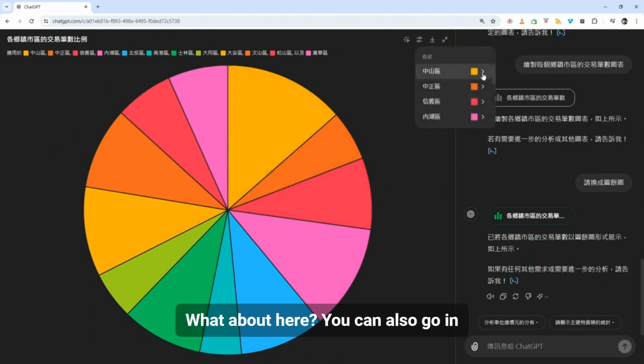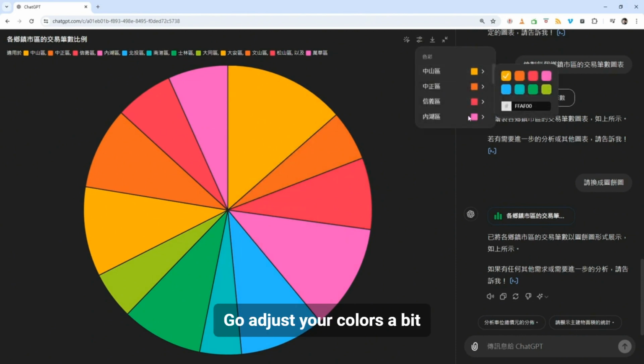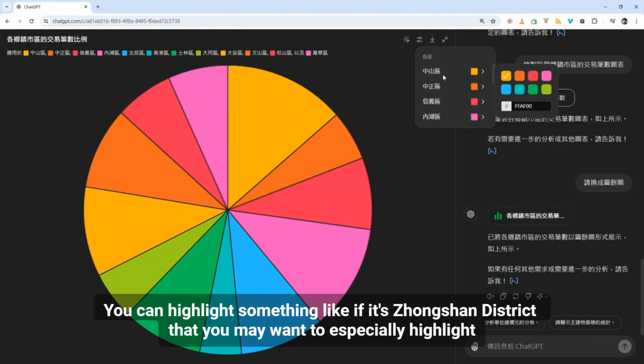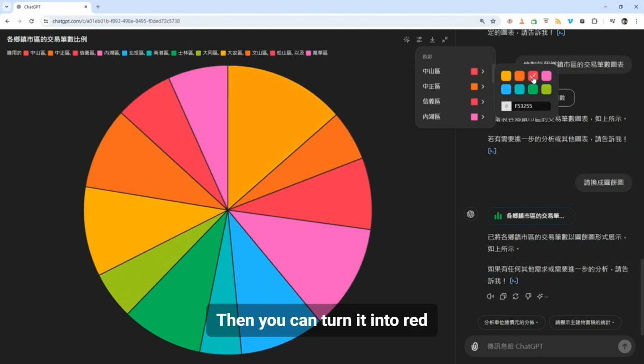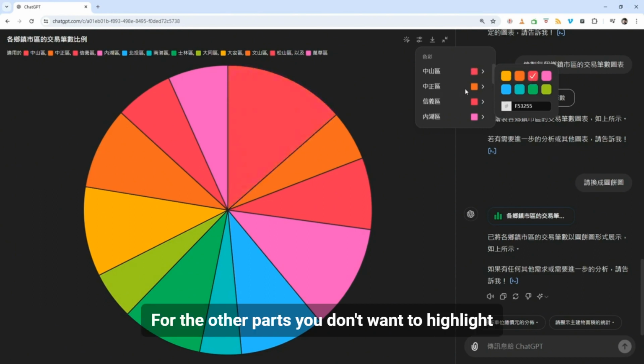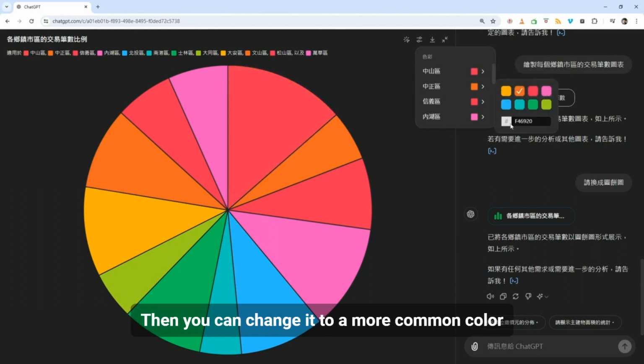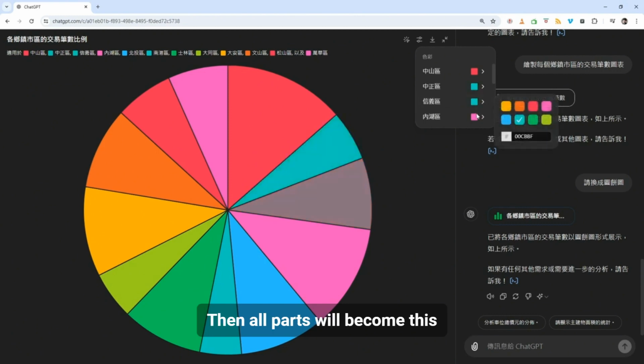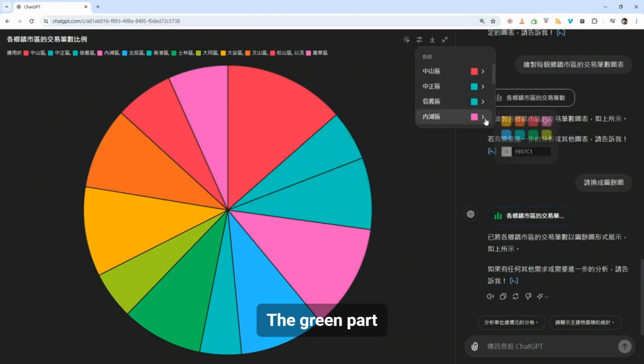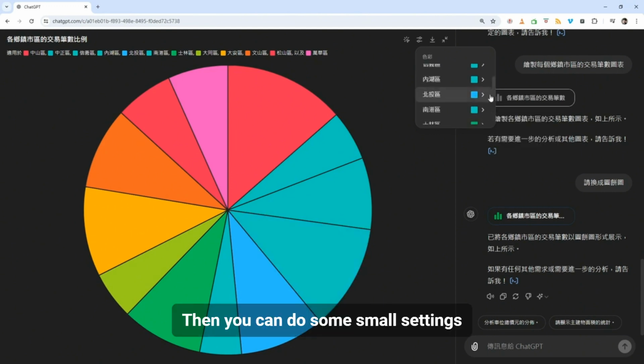You can also go in and adjust your colors a bit. You can highlight something, like if it's Zhongshan District that you may want to especially highlight, then you can turn it into red. For the other parts you don't want to highlight, you can change it to a more common color. Or we can change all to this blue color. Then all parts will become the green part. Then you can do some small settings.